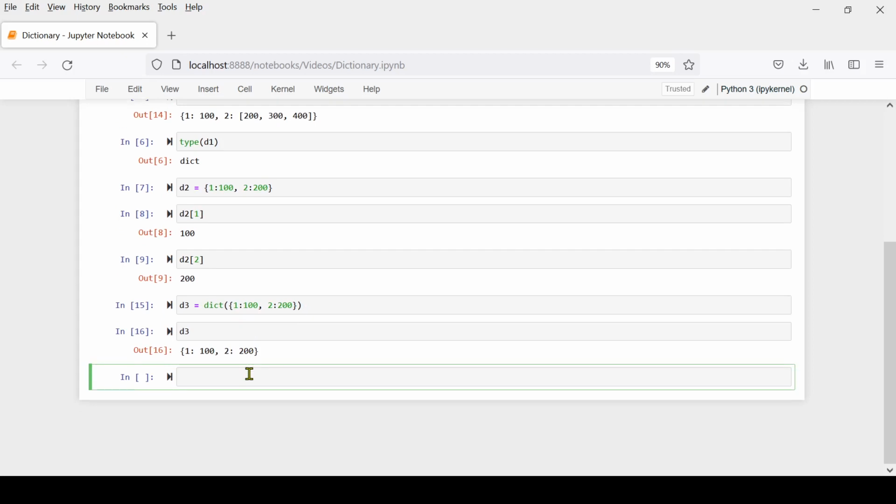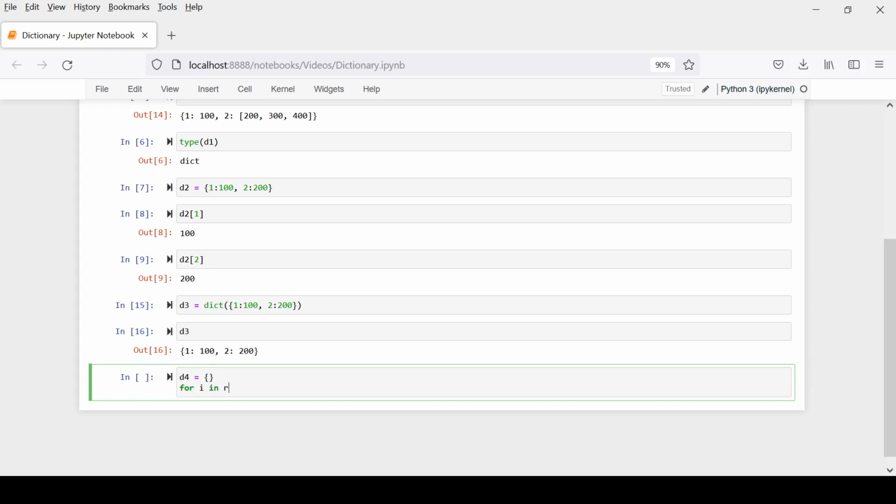So what about creating a dictionary through generation? We want to generate, we don't want to enter manually. So how will we go about it? Let us create one dictionary, and for this we will have to have an empty dictionary. So I will write for I in range 1 to 11 and then just see what I'm saying. I'm saying D4[I] equal to I multiplied by I, basically I square.